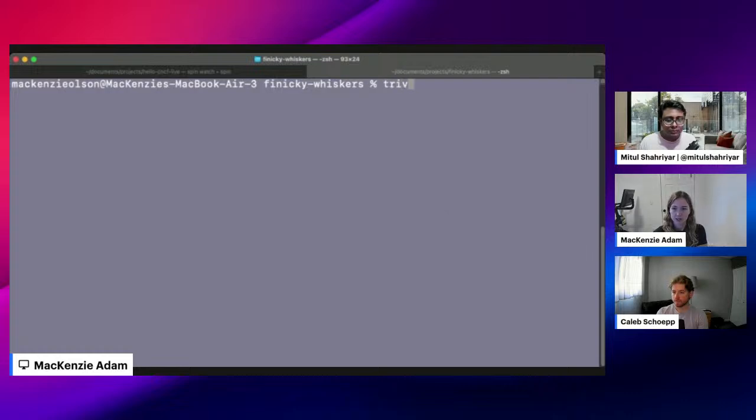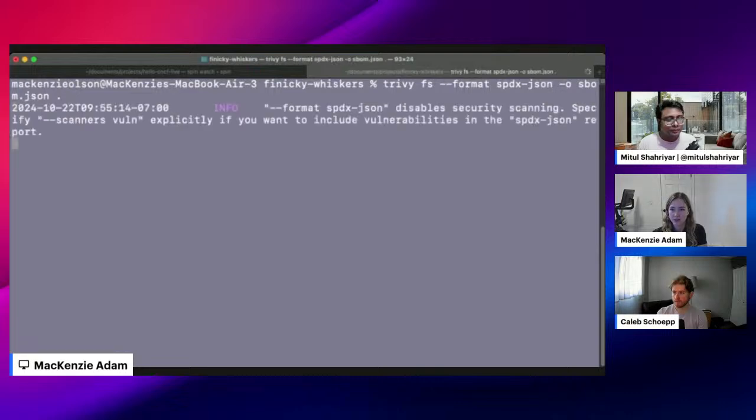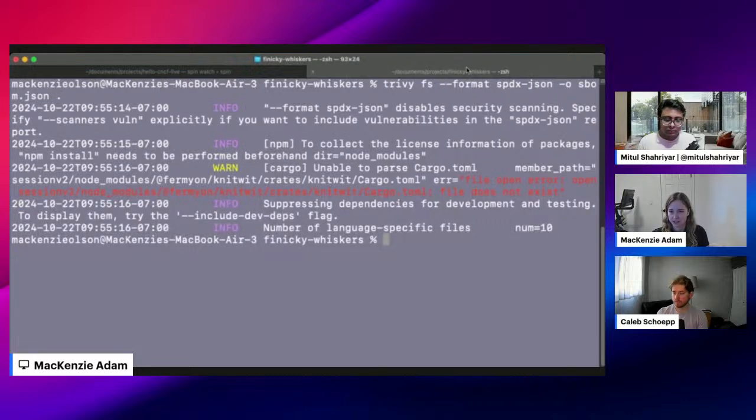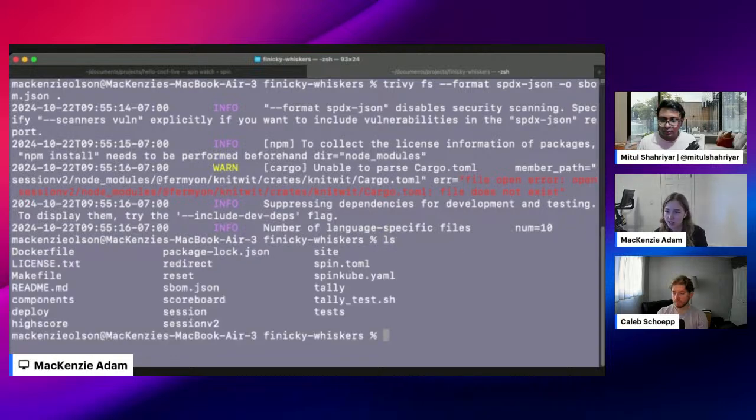To do that, we need to pass in the format that we're going to use. There are a bunch of different formats. SPDX is one of the more common formats and is recognized by the Linux Foundation, so that's what we're going to go for today. And then we are going to name our file. It's going to look at all of the files that we have inside of that Finicky Whiskers directory and scan them for any vulnerabilities. Now if we take a look, we should see we do have that sbom.json file.